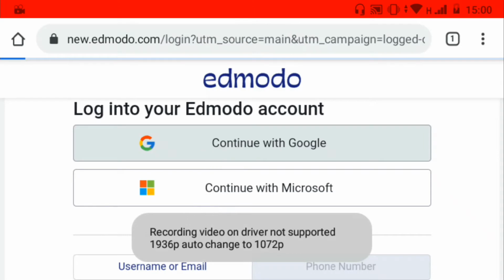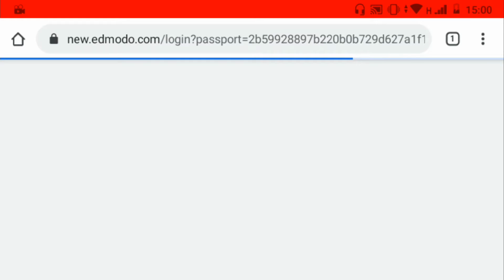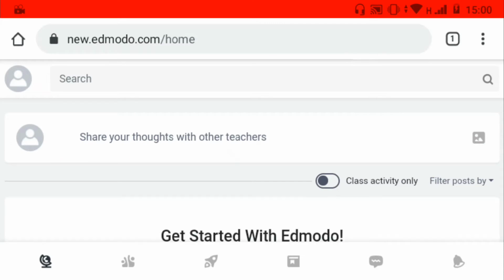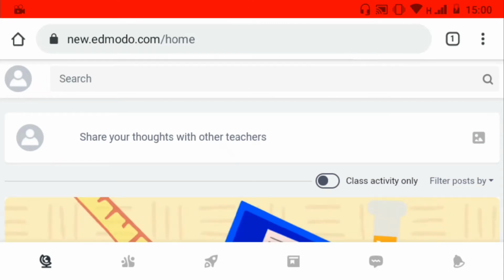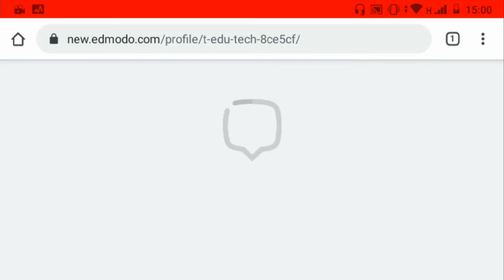We're going to kickstart this tutorial by logging into our Edmodo account. While the page is loading, the first thing we're going to do is add a profile picture to our Edmodo account. Once the page loads up, we're going to look for the profile icon to the left of your page, and you're going to click it. Once you click it, look to the bottom and you see profile, and you're going to click that as well.